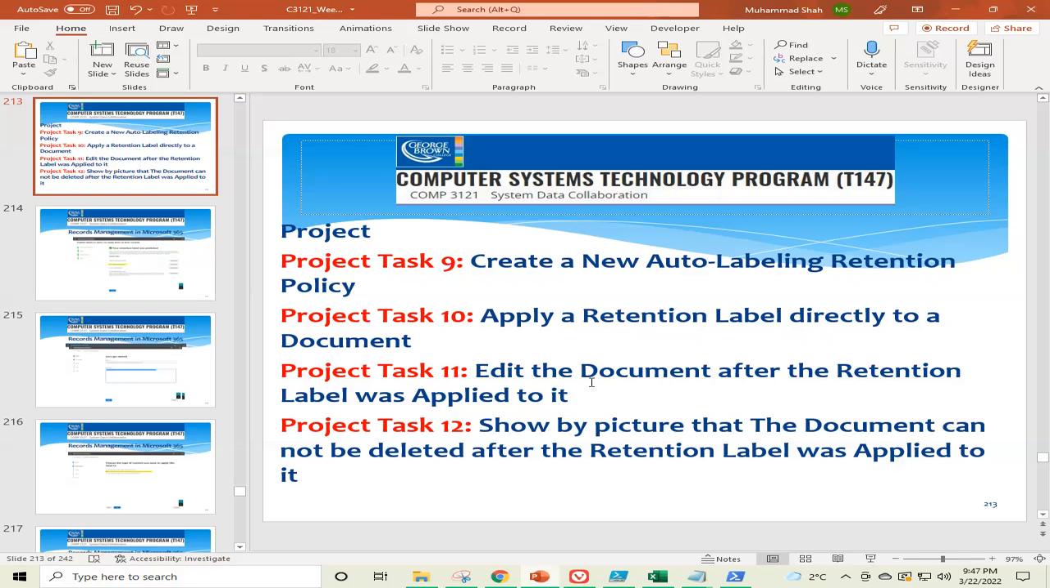Okay, so edit the document after the retention label was applied. And fourth is show by picture that the document cannot be deleted. These 2 tasks are remaining. I just showed you the last one, and this one was remaining. So I perform this one also, the 11th one. The document can be added.